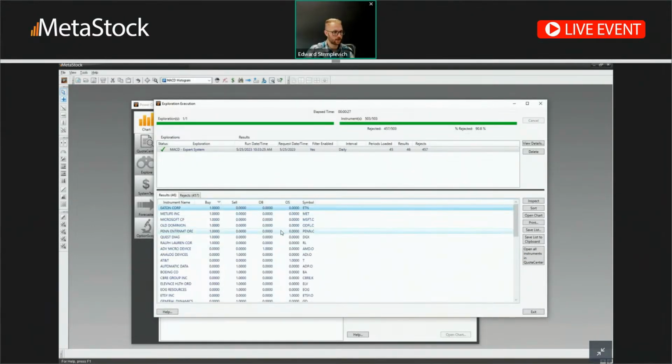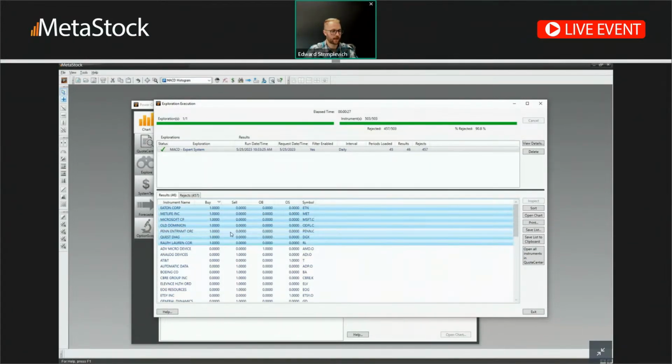So what I can do is I can actually select, maybe I'm just interested in all the buys, the buy signals here. I can select them by holding Shift, selecting all the in-betweens there. And then you can right-click it, and then we can say Add to Custom List. Oh, never mind. So you right-click it, Add to Custom List.